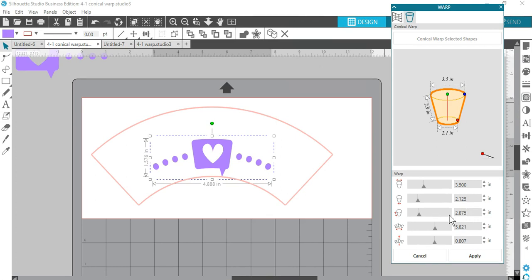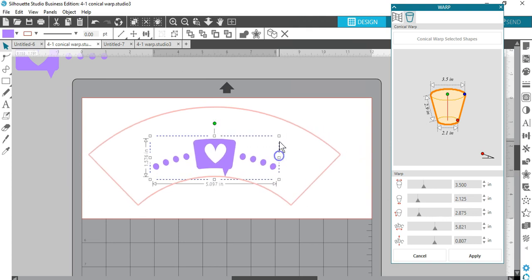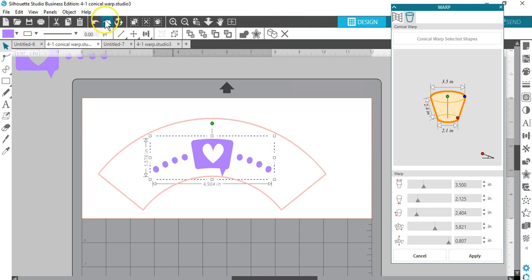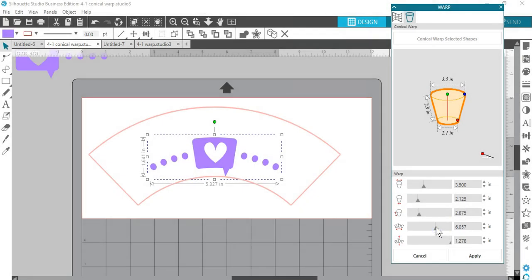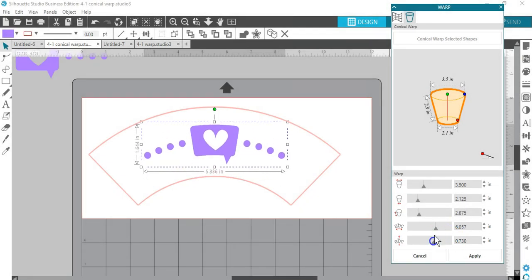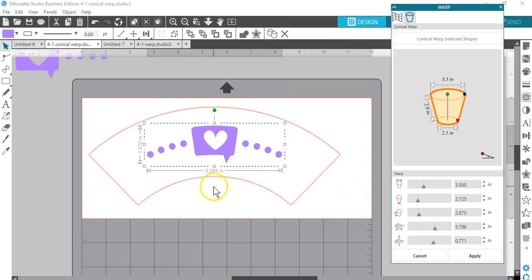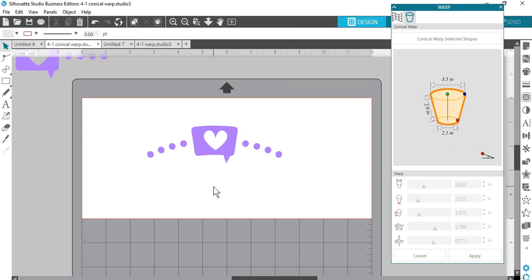If you want to make the design itself larger or smaller, don't stretch it with the bounding box handles. Instead, use the slider or input box in the panel. Use the bottom slider to position your design vertically. Once you click Apply, you can no longer edit the conical warp. If you want the ability to edit it further, just click off to the side when you're done setting dimensions.